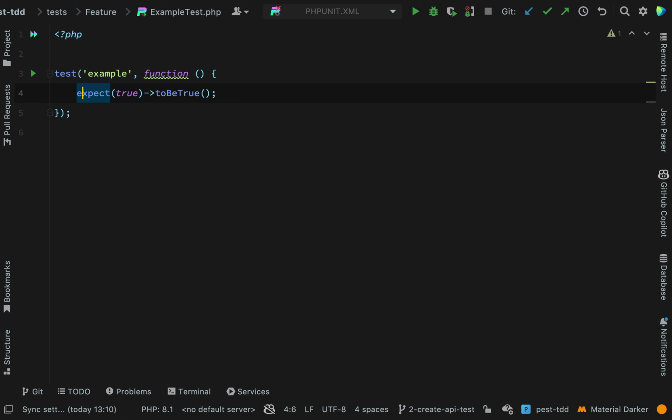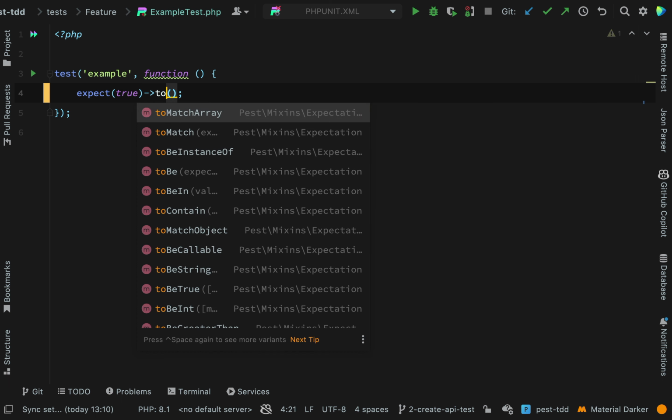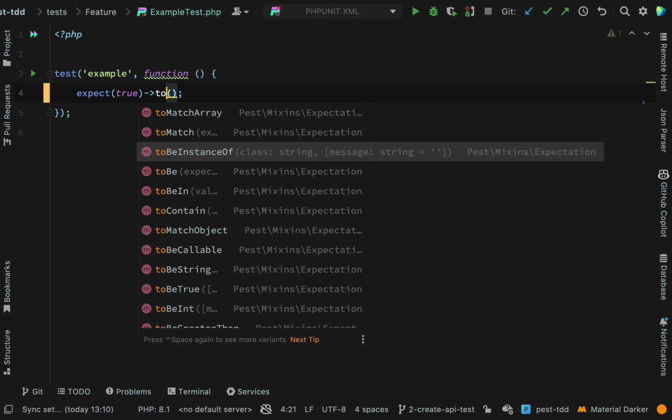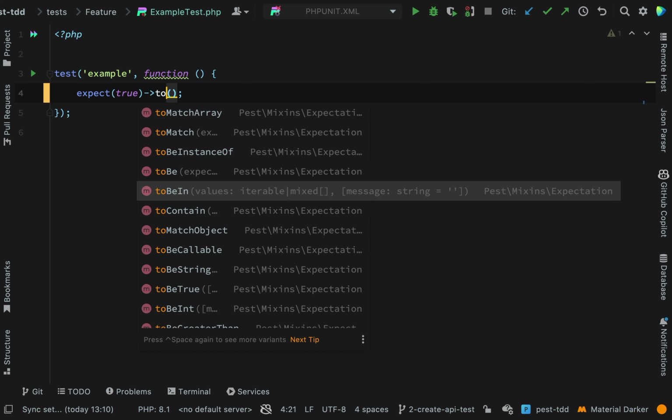So both of these things are specific to Pest. So this is an expectation. We'll get into it more shortly. And so what you do is you say expect, and then you pass it the value, and then you say what you expect that value to be, or what kind of condition. In this case, we're saying we expect it to be true. But there's lots of other things. So if I just use my auto completion here in PHPStorm, you can see I have all of these: to match array, to match, to be an instance of a particular class, to be this, to be in when you want to check if it's in a string or it's in an array. So we'll have a look at some of these more as we use them, but I just want to show you how this actually works for the time being.